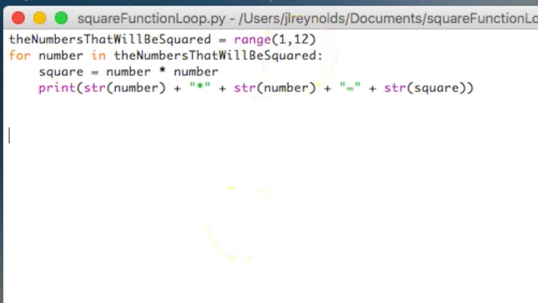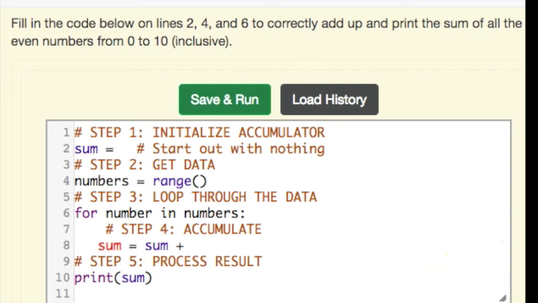Okay, so the last thing I want to show you is actually on your CSP ebook. Okay, and what this says is fill in the code below on lines 2, 4, and 6 to correctly add up and print the sum of all the even numbers from 0 to 10 inclusive, meaning they want 10 included, so we have to put it up to number 11. So this is a little tricky here. So they want you to work with line 2 first. So let's work with line 2 first.